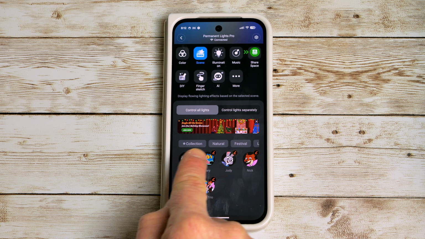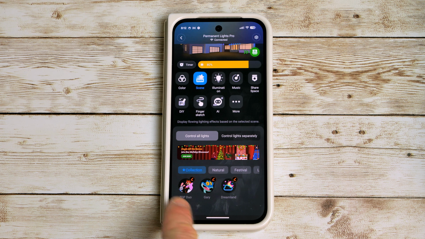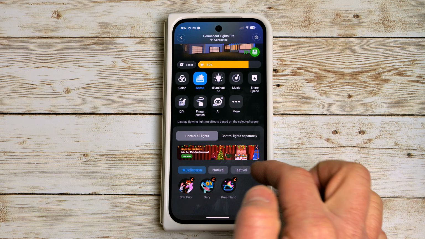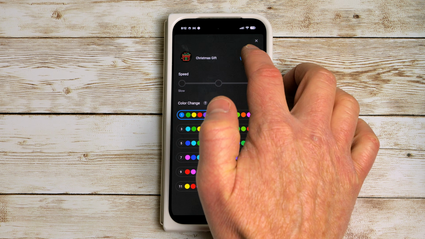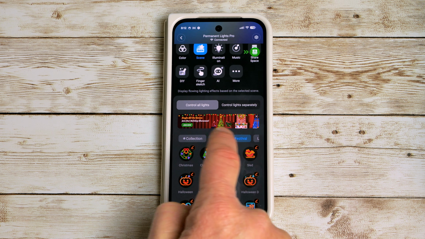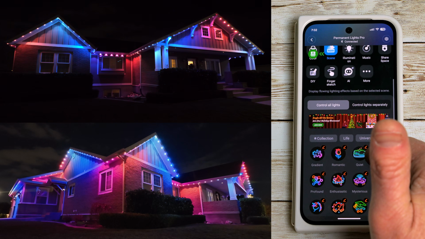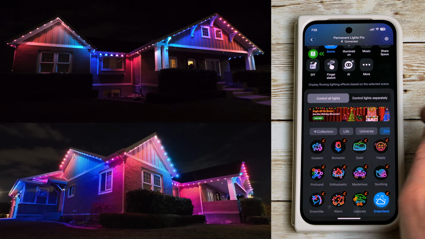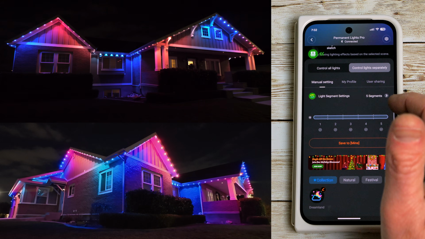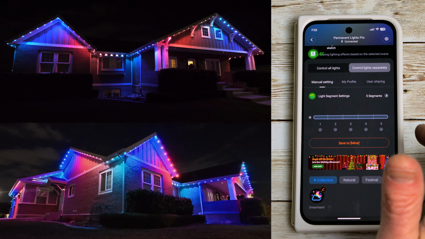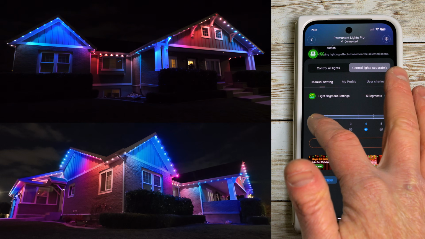So if we go over here to the collection at the beginning of the scenes, you can then see those different ones that you have collected so that you can easily get to your favorites instead of having to scroll through all of these options each time. So that is how you can do all the scenes. So that's controlling all lights, and then we also have the option to control lights separately. So if you want different segments to be on different things, you can do that. Wow, this is really cool.